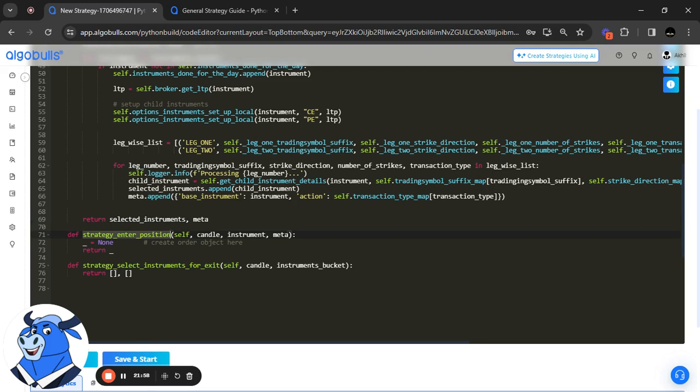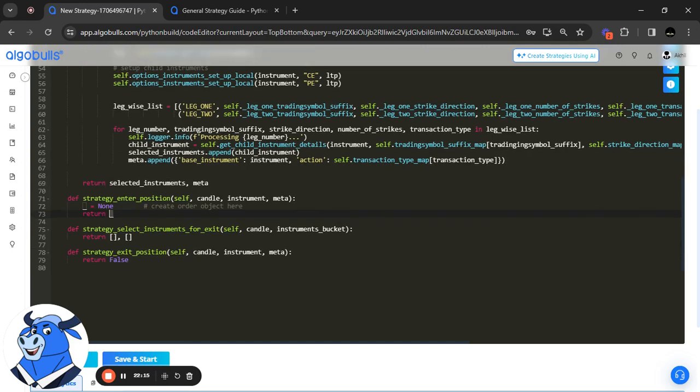So as we know, we have selected one call, one put. So this gets called twice, once for a call instrument and once for a put instrument. Let's place the orders and let's return those orders back to the code. So this is our next step. Let's place the orders now.